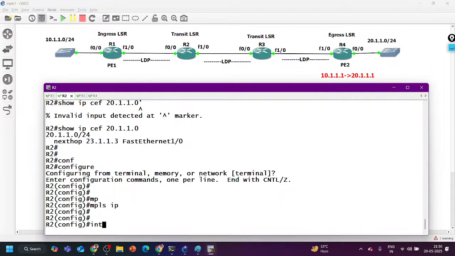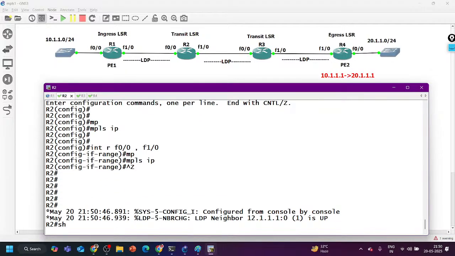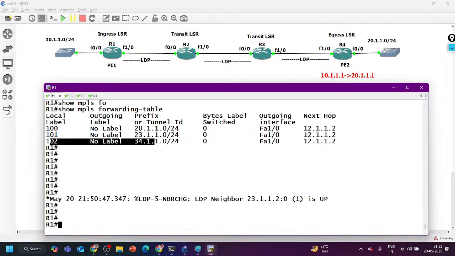It is globally, and on interface range F0/0 and F1/0, here let me say mpls ip. And let me show you the LDP neighbor first, guys. See, LDP neighborship is up between router 1 and router 2. Between router 1 and router 2, now we have LDP neighborship.